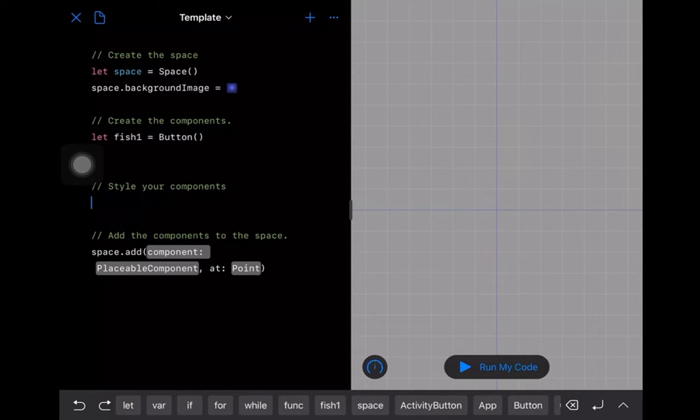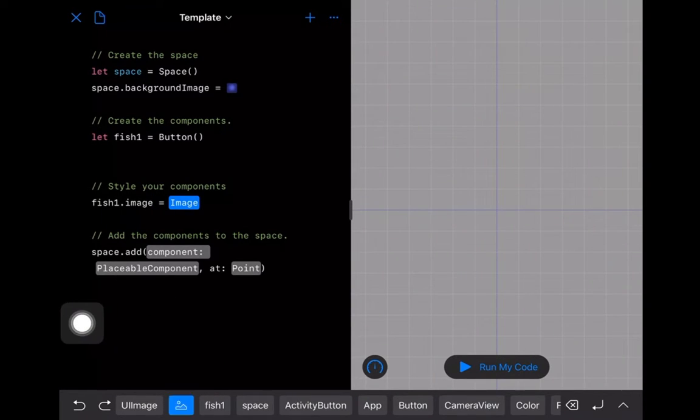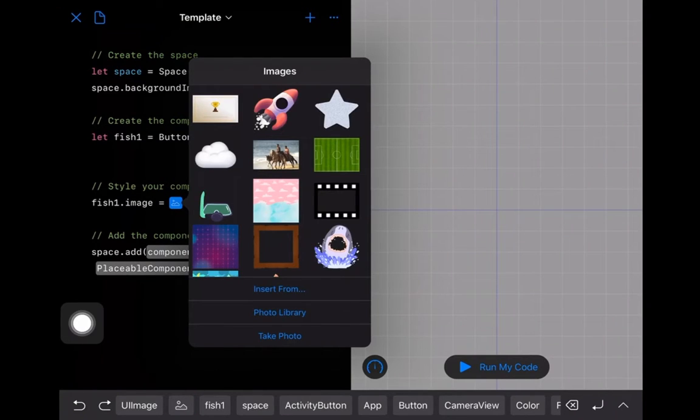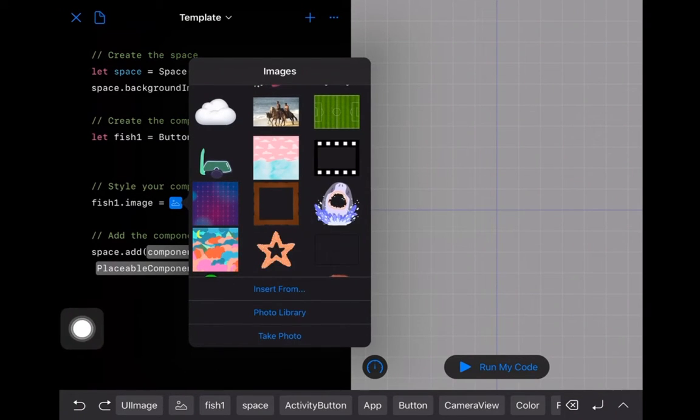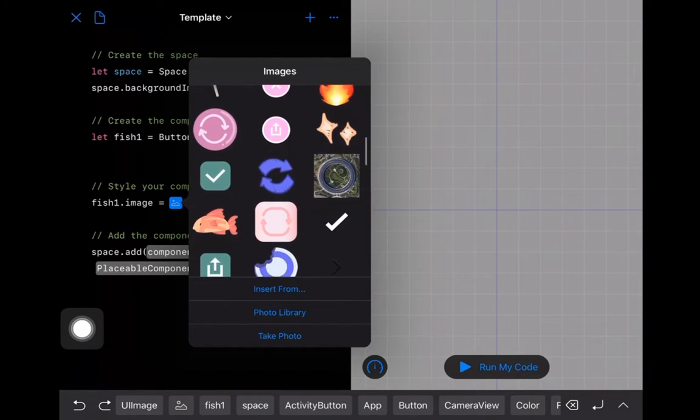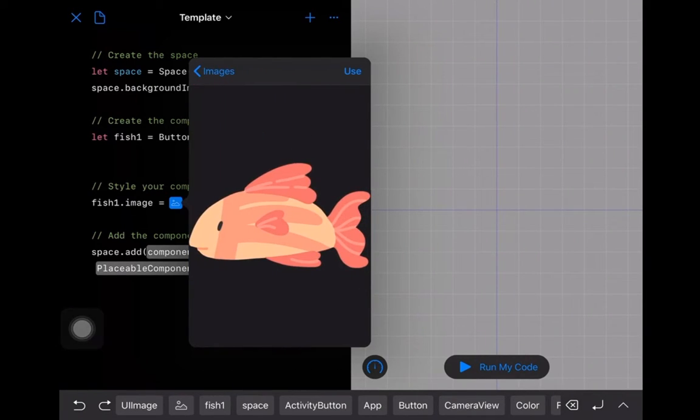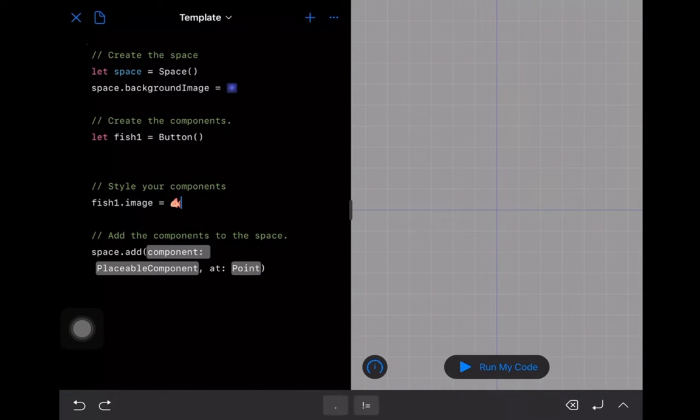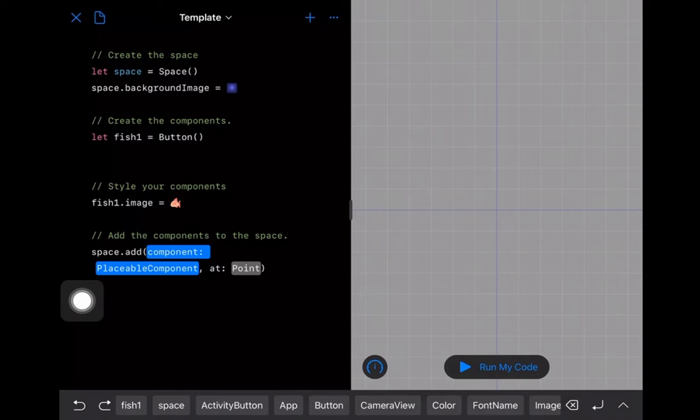So I have my fish one. I'm going to style that fish here. So fish one dot image, and then I know that I have some images in here, so I'm going to use this image here. Give me a choice. I could pick this shark. That would be a cool fish to use. But I'm going to pick this slightly more benign fish. All right, well, we have our fish component. It's a button. We've set the image. Let's add it to the screen.